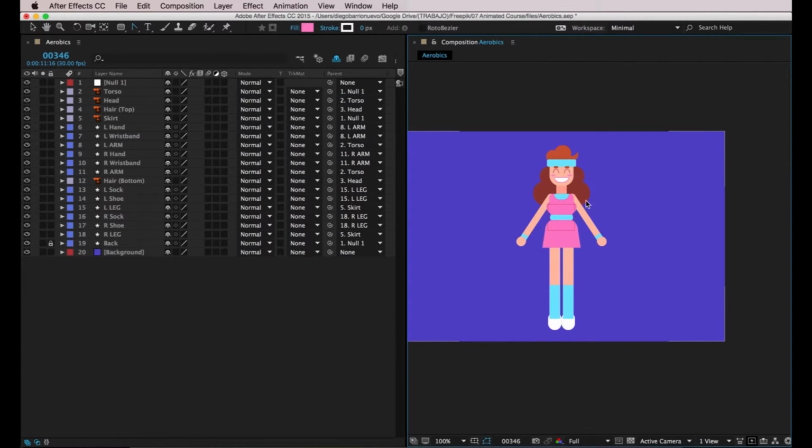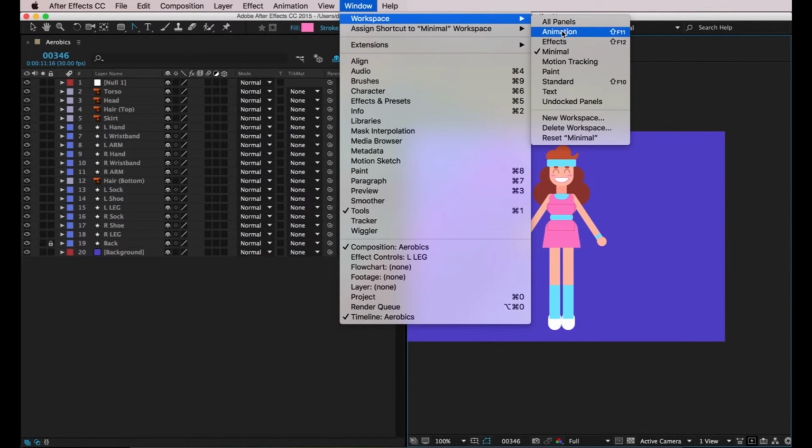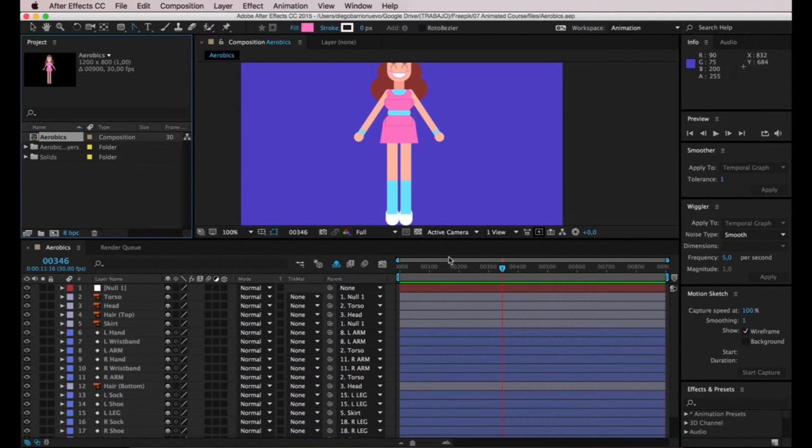Okay, so now that we have confirmed that everything is working properly and the character is in the resting position, we'll change the workspace. We're going to Window, Workspace, Animation. Because we have finished setting up the layers and now I want to see the timeline. Now I will take this composition called Aerobics and I'm going to Ctrl-D to duplicate it. So I'm going to rename this duplicate as Template. And I'm going to leave that one as a backup.